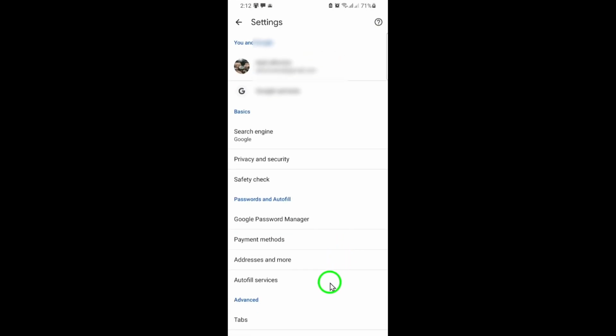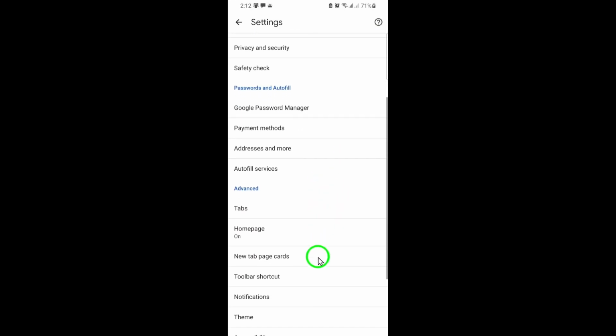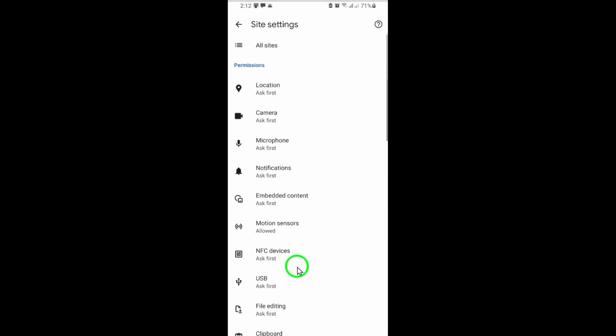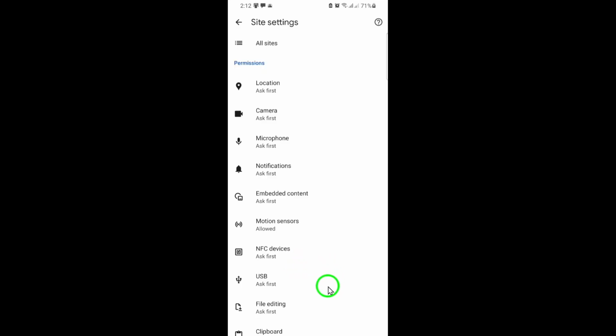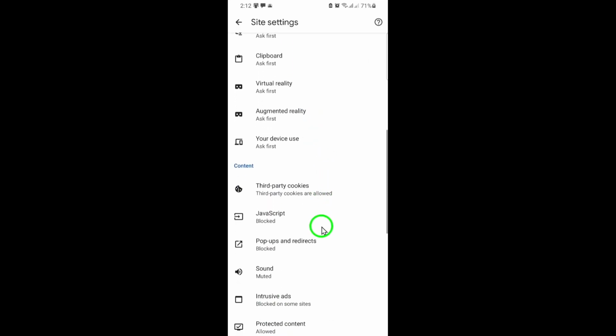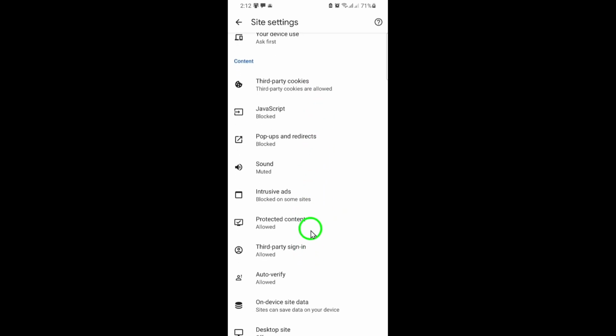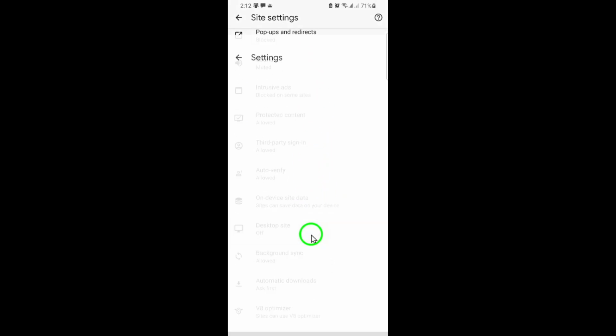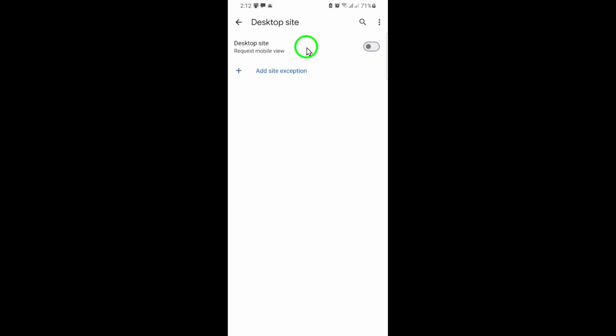Inside the Settings menu, scroll until you find Site Settings under the Advanced section. Tap on it. This section controls how websites behave and display in your browser. Next, keep scrolling until you see the option labeled Desktop Site. Tap on Desktop Site to open its settings. Here's the important part. You'll see a toggle switch for Desktop Site. Simply turn this switch on. Once enabled, Chrome will automatically request the desktop version of every website you visit, instead of the mobile version.